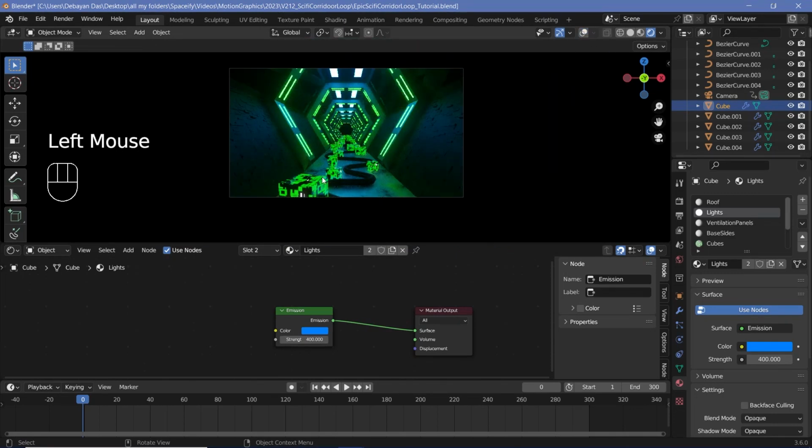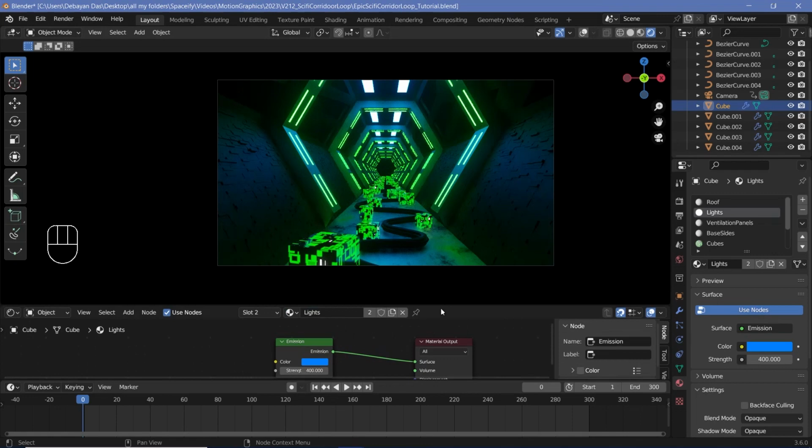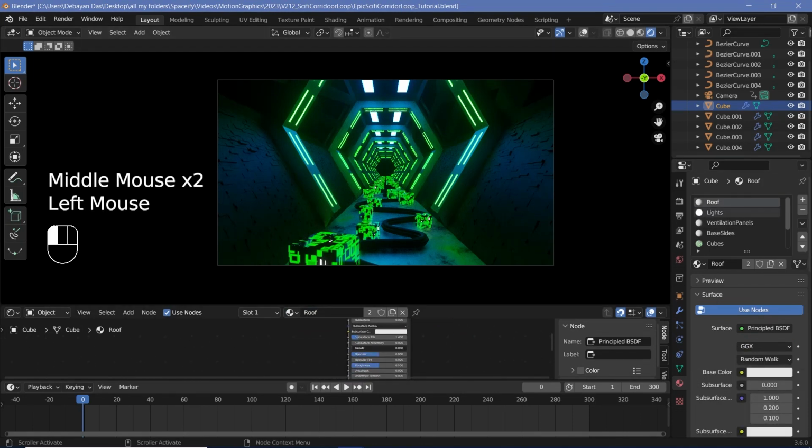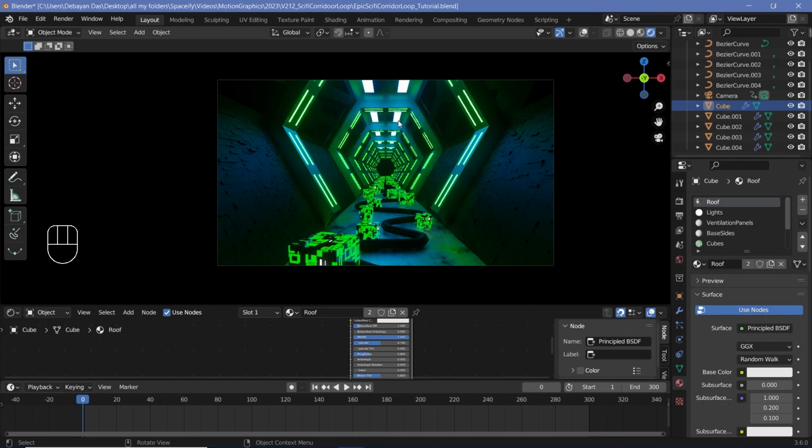Let's switch off overlays so that we can see everything much better. Next, I have to actually play around with the roof material. So let's go ahead and just make it much more metallic so that it reflects quite a bit, and I'll reduce the roughness down to 0.3, and I won't play around too much with the roof material.